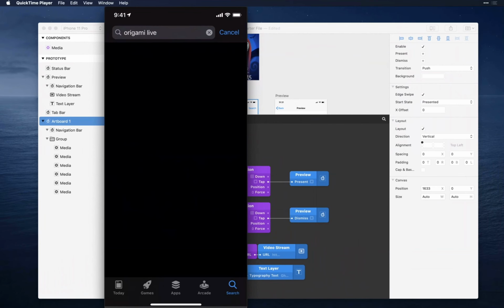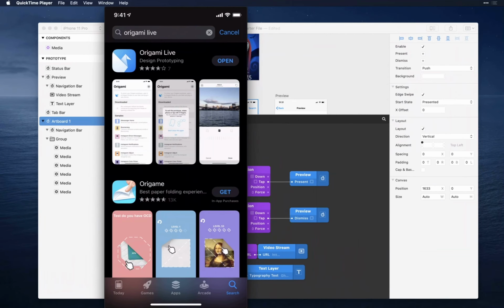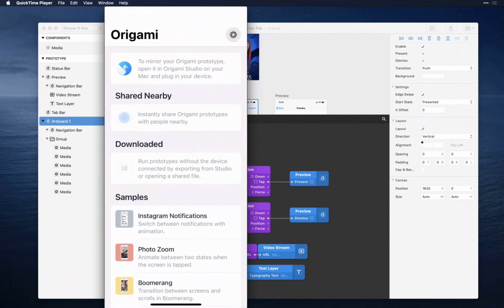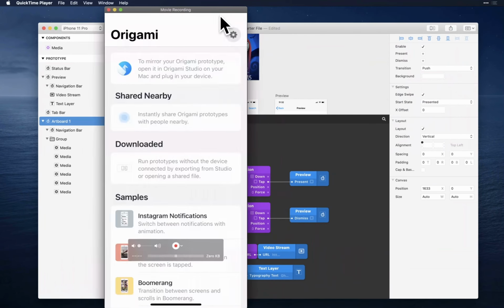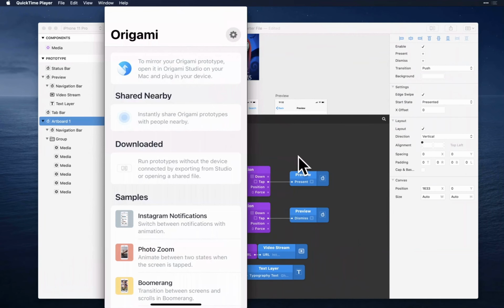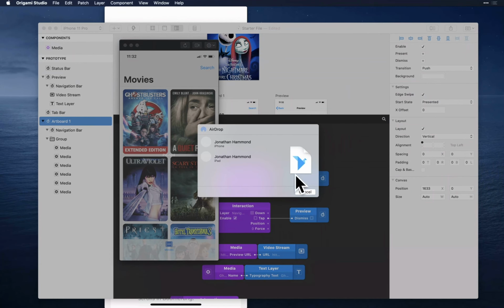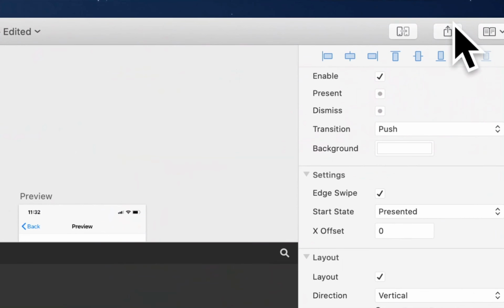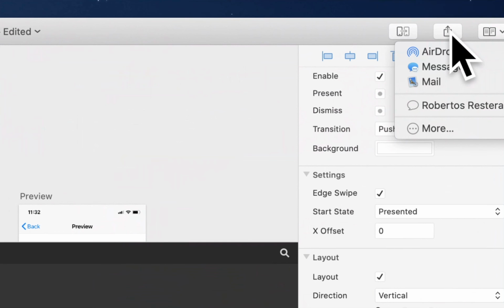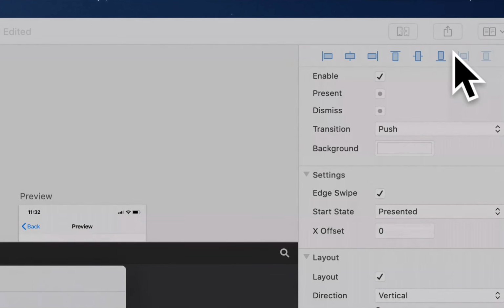Get that. I'm going to open it. And what I'm going to do is I'm just going to send this prototype to Origami Live. And there's many ways you can do that. If you're synced up with a cable, you can just click this export button. You can also mirror. But I'm just going to use AirDrop for now. So click on AirDrop. So sorry, just to focus a little bit more on what I did there. I went up to the taskbar and I clicked on the share button and then selected AirDrop.